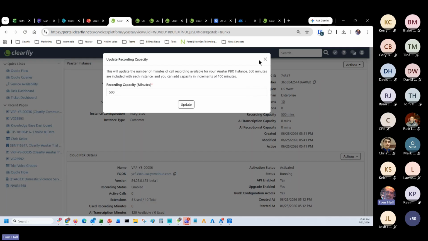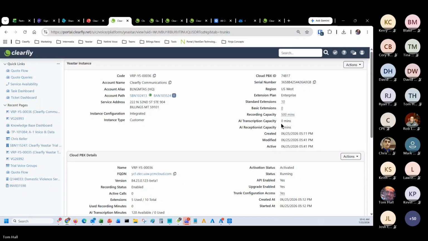And you can increase that capacity. We will probably sometime next month, you'll be able to come in and there will be an underscore underneath the AI transcription capacity and AI receptionist capacity, and you'll be able to increase those just like you can on the extensions and the recording.